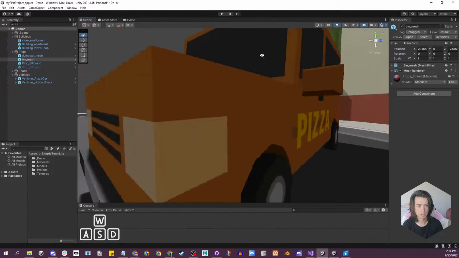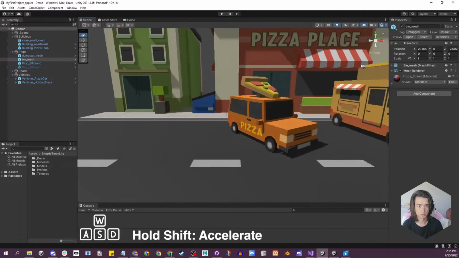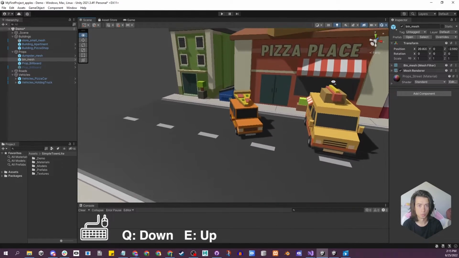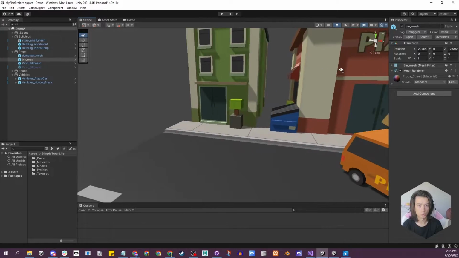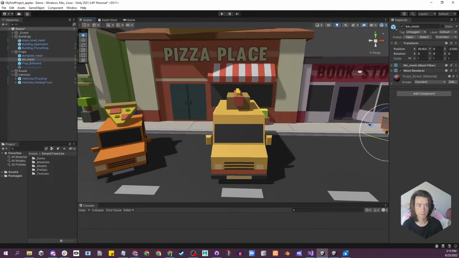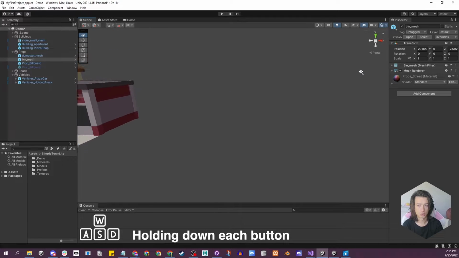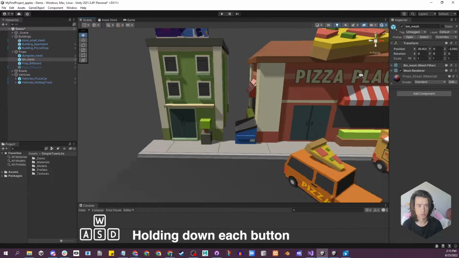If we hit WASD, holding Shift will accelerate us faster. And hitting Q and E will raise us up and down, all while holding the right mouse button. We can see that the longer we hold any of the buttons, we begin to accelerate faster and faster.